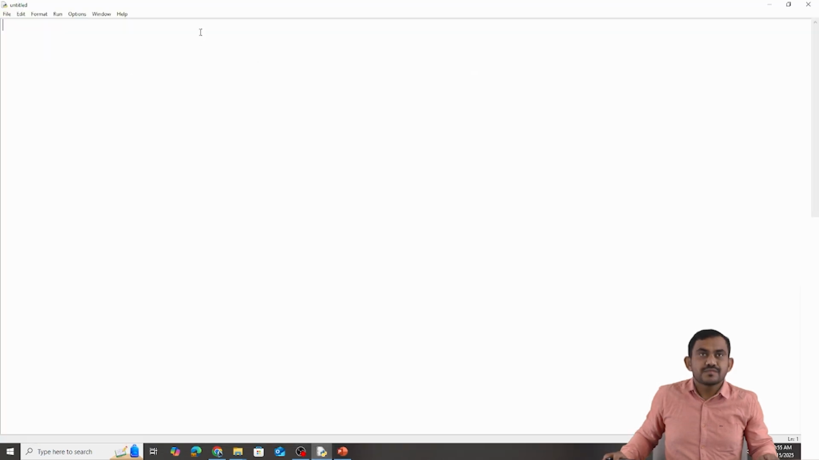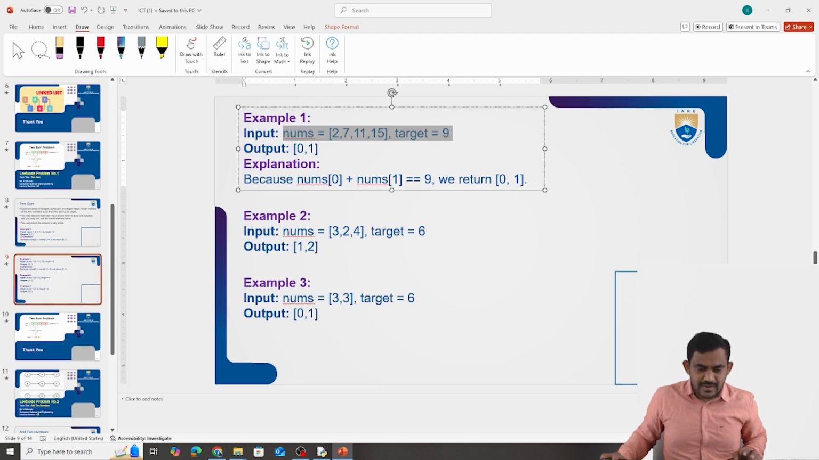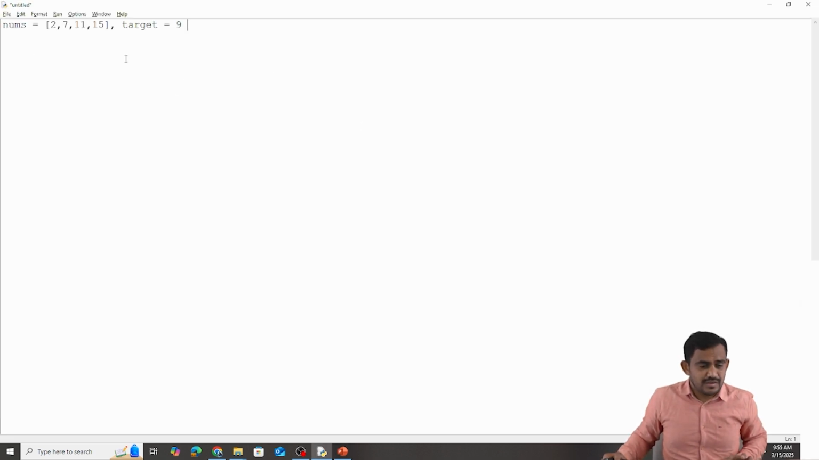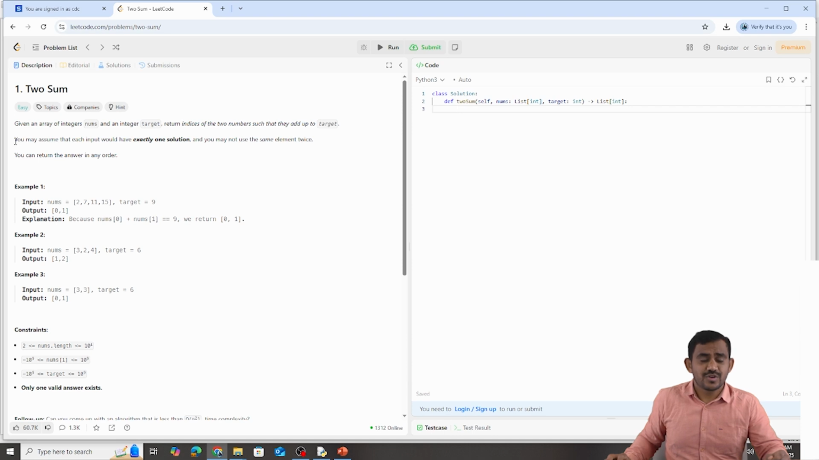So I opened an empty file. Now what is your main idea? Suppose I want to use the same inputs as the first example. Okay, this is my input. Now coming to the logic. To write your Python code, first check the LeetCode platform. Here, same program, guys, Two Sum, the same logic which we discussed. This is a coding platform, so here I need to write the code.